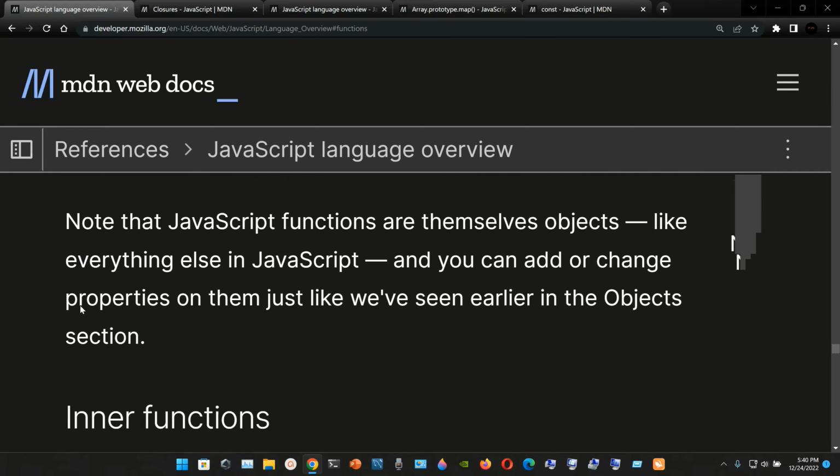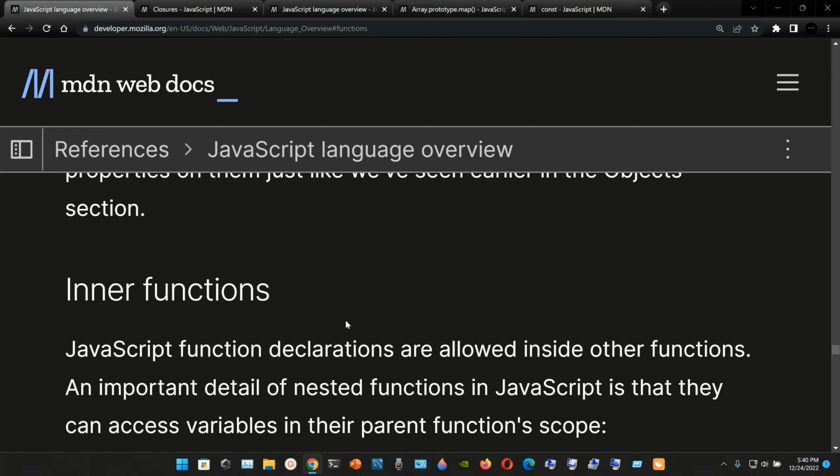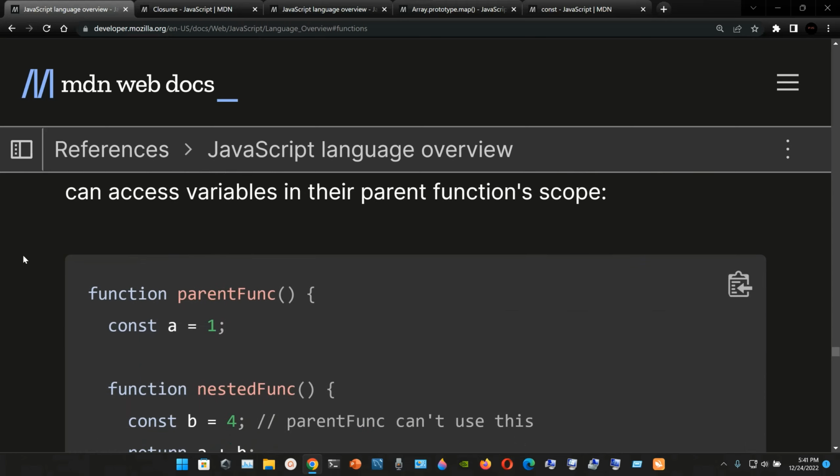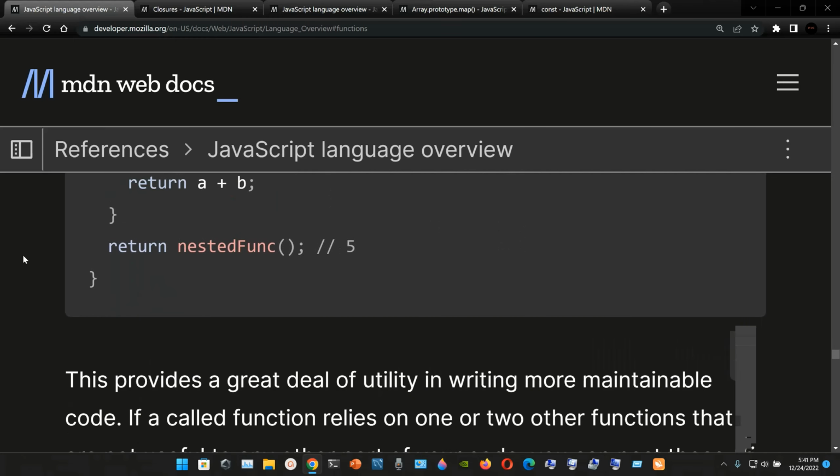So here we go. Know that JavaScript functions are themselves objects, so this is important. JavaScript functions are themselves objects like everything else in JavaScript, and you can add or change properties on them, just like we've seen earlier in the object section. Now we have the inner functions. JavaScript function declarations are allowed inside other functions. An important detail of nested functions in JavaScript is that they can access variables in their parent function's scope. So here they give us an example.